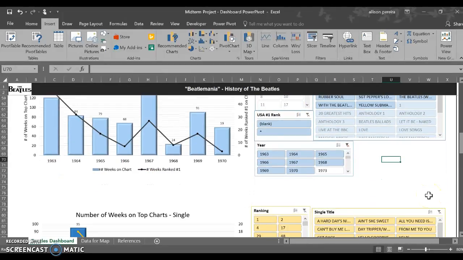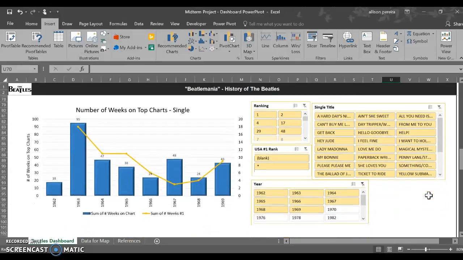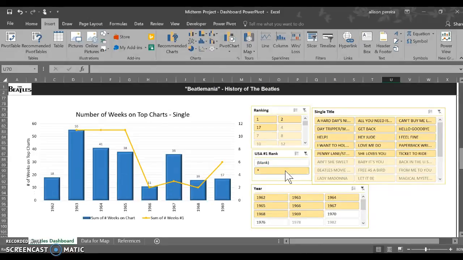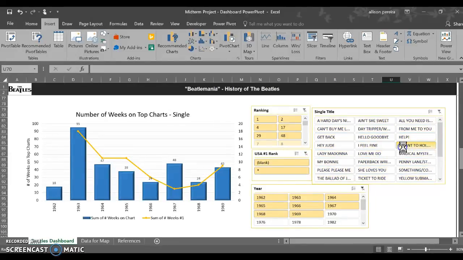All right, so then the next chart, this is similar to the one I just showed you, except this explains their singles, not their albums. So as you can see, it's pretty much built the same way. You're able to filter for all the same filters, except now this is the song titles instead. You want to see USA ranked number 1, you can do that. You can filter for each song.